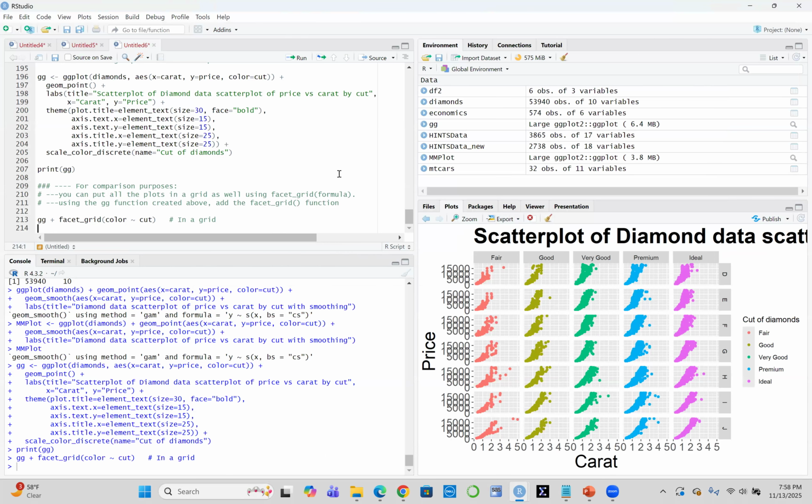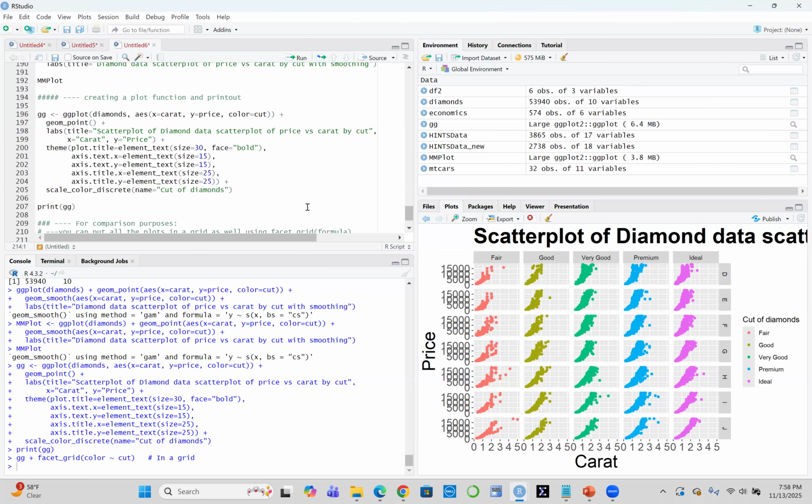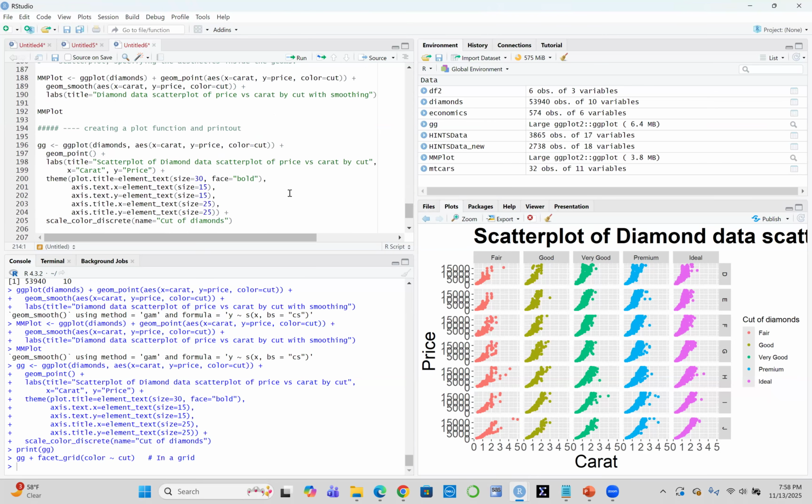Okay, so now this brings us to an end of the multivariate visualization using ggplot, and there is so much to learn from ggplot, which gives you a very great visualization.